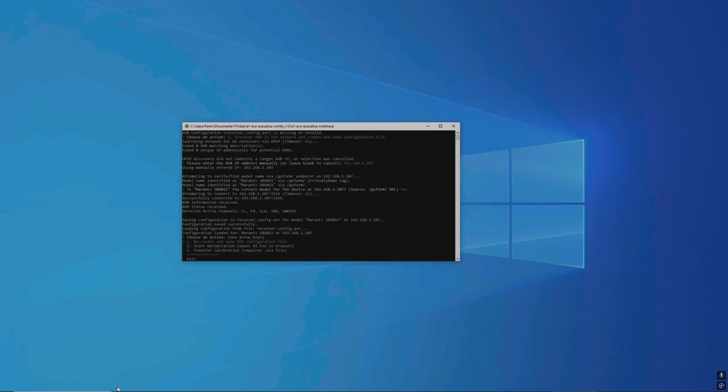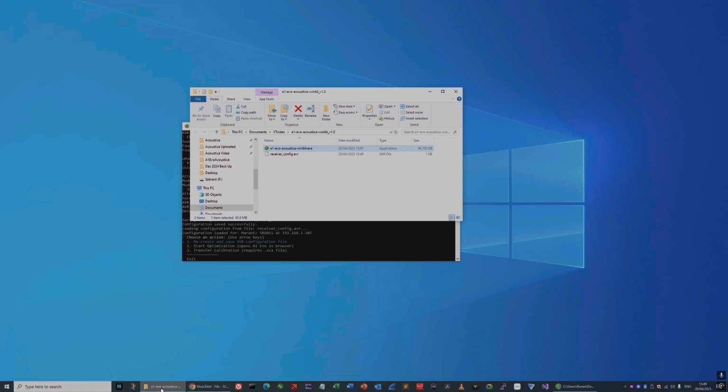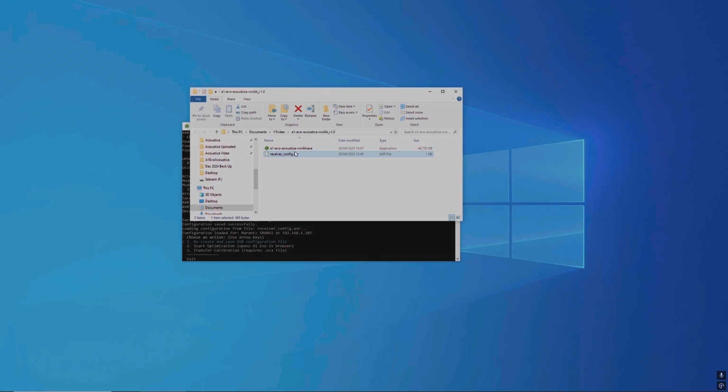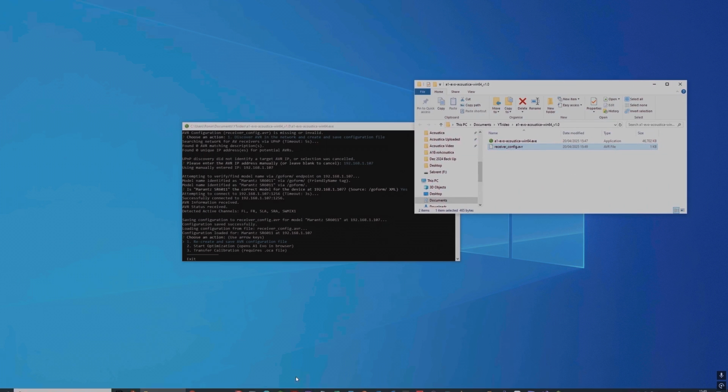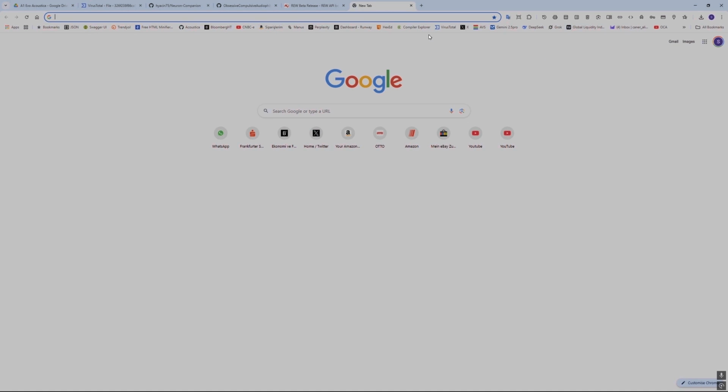You will see that here it's already now a receiver config.avr file. It's a JSON file where it has read all of the settings. I show you.